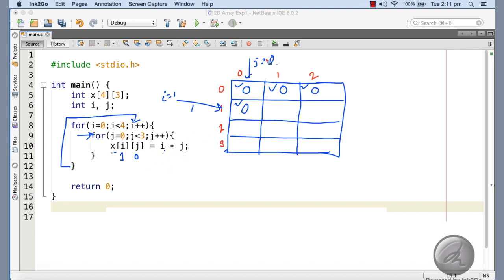Now the value of j is going to be increased by 1, so j will come here, and now 1 multiplied with 1 is 1. Now again j will be incremented, the value of j will be 2, so this is going to be assigned 1 multiplied with 2, that is 2. Now again i will increase to the next row, that is this one. j again comes back to the first column, that is column number 0.